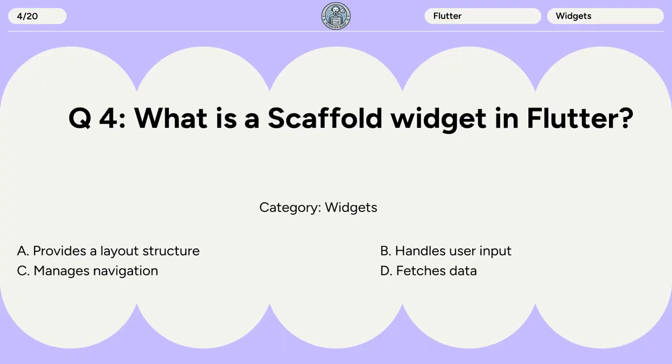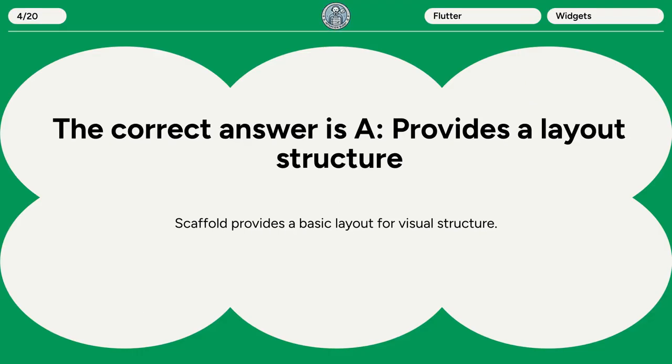Question 4. What is a scaffold widget in Flutter? A. Provides a layout structure. B. Handles user input. C. Manages navigation. D. Fetches data. The correct answer is A. Provides a layout structure. Scaffold provides a basic layout for visual structure.